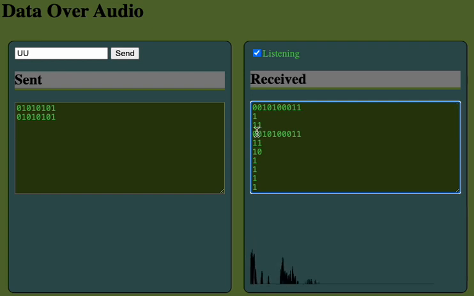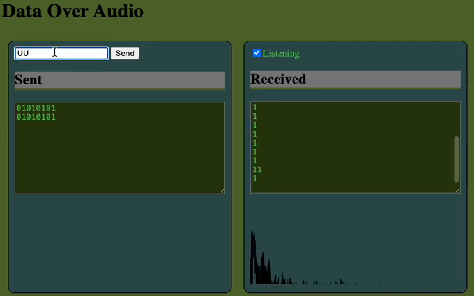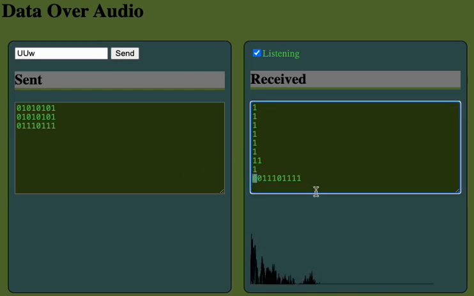So let's look at this. It missed a bit here as well. I can send different bits. There's an extra bit there, and there's an extra bit at the end. So I'm getting somewhere. I'm not there yet, but I am making progress.